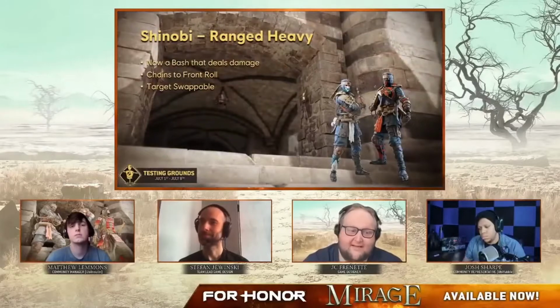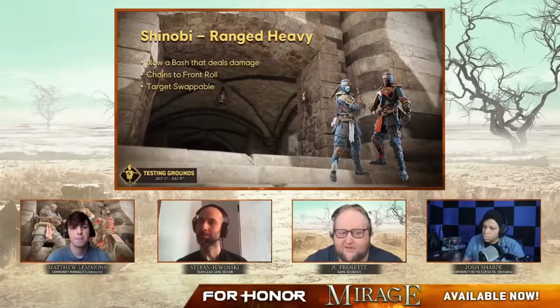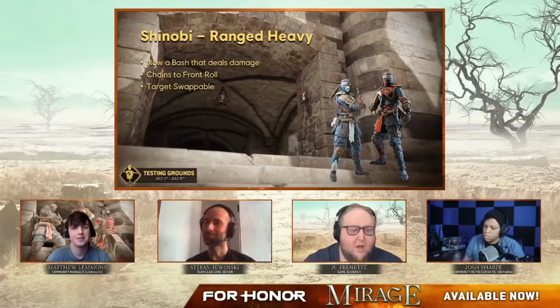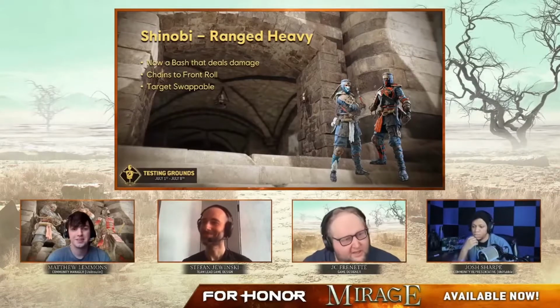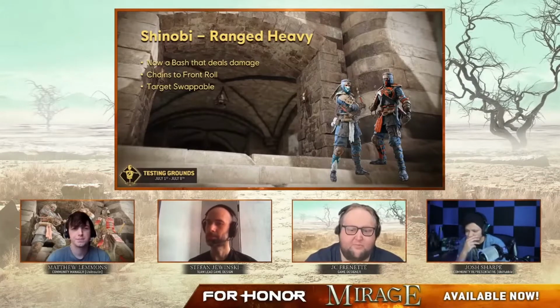So we're going to go next into range heavy. Range heavy is now a bash that deals damage. So we're going to have to talk about that a little bit. But the idea is that you're going to do a dodge kick into a range heavy. So you're going to go bash into a bash, but this bash deals damage, so it's more like an unblockable. It's a bash partially because we don't want it to be able to be parried in weird situations, so it's literally just a confirmed attack.